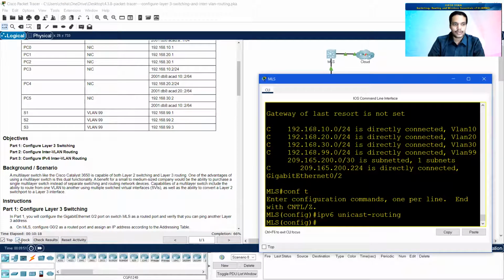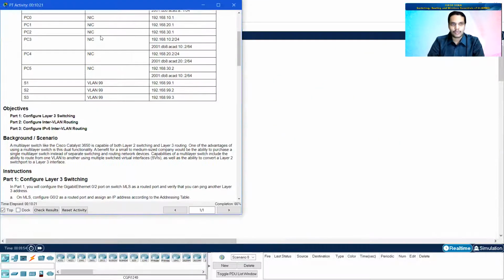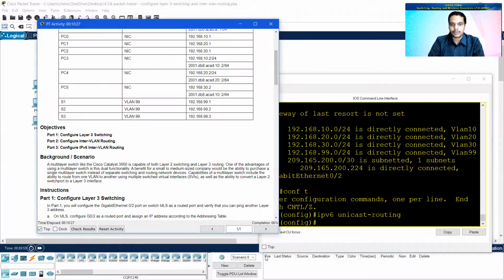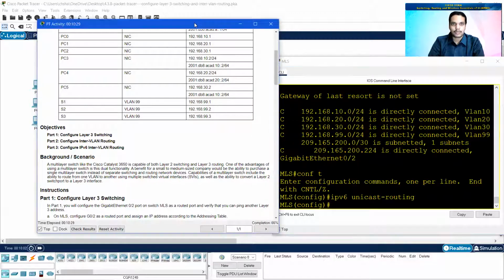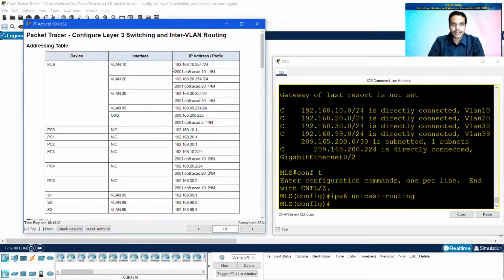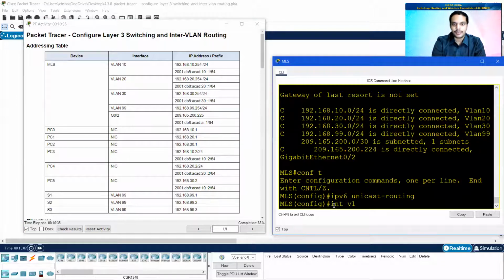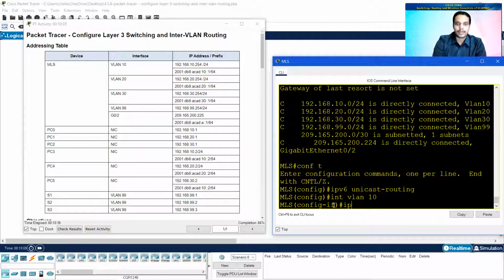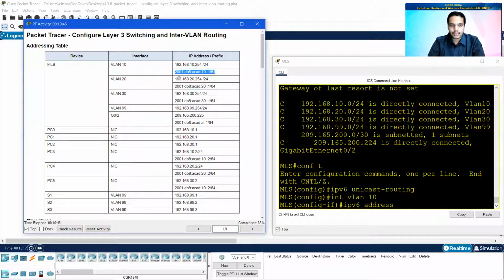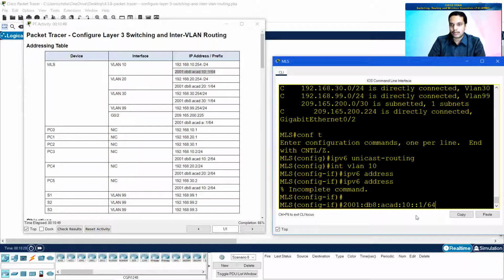For that, I'm going to open the MLS here. I'll just put it on top so that I can copy and paste. So for interface VLAN 10, let me put in the IPv6 address. This is the IPv6 address for VLAN 10. I need to copy and paste it so that I don't make any errors. Okay, it's asking me something else. Give me a second.